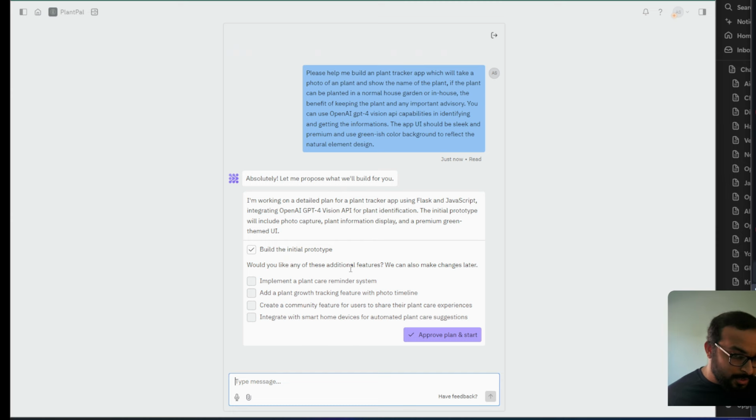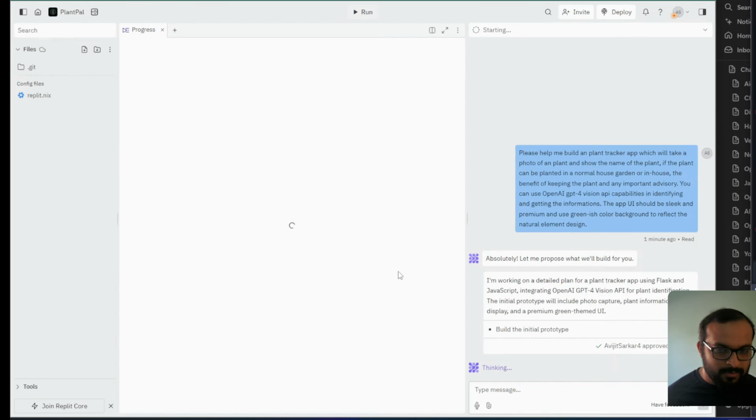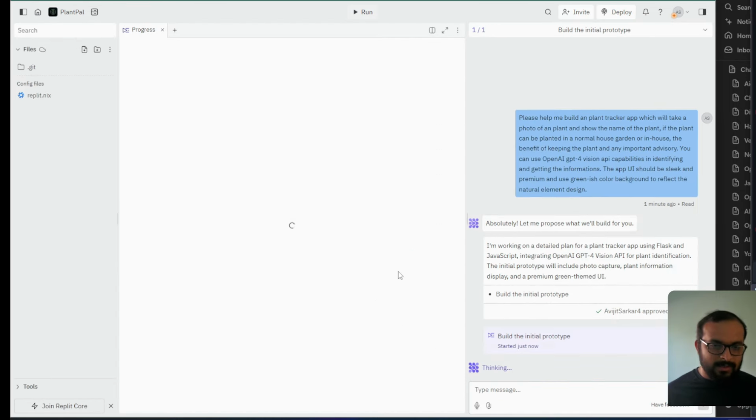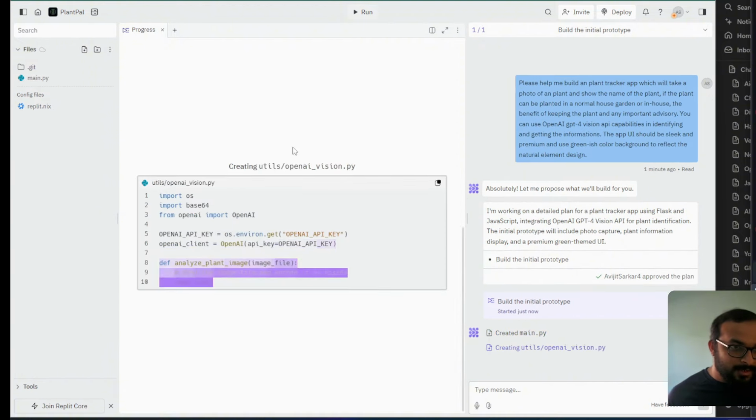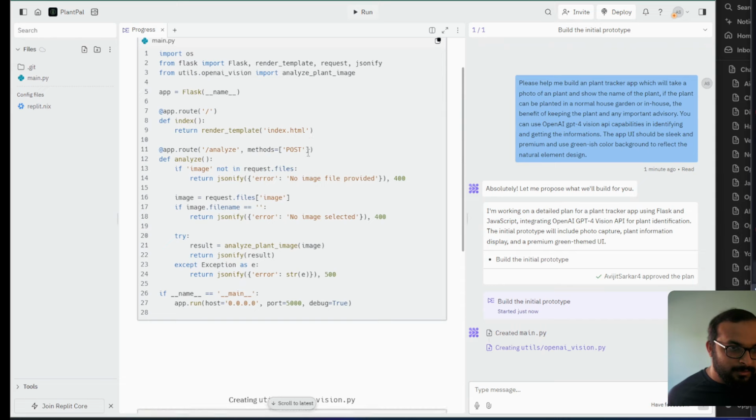It's also asked me if I want to add any additional features like a plant care reminder system, plant growth tracking feature, create a community feature, integrate with smart home devices. Well, these are all really good suggestions, but let's first build the initial prototype and then we can add these, right? So just approve the plan and let's start it. Build the prototype. I can see it has started creating the main Python file.